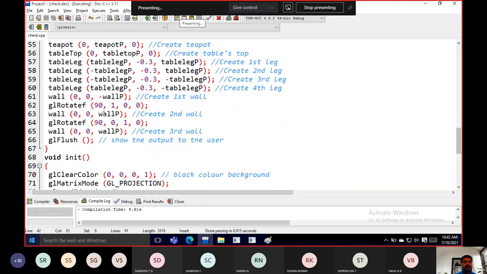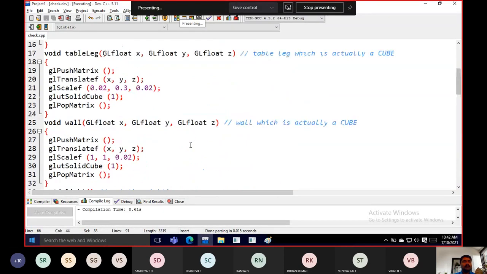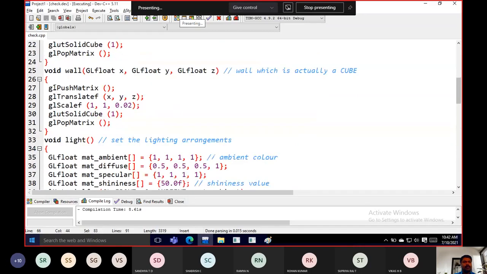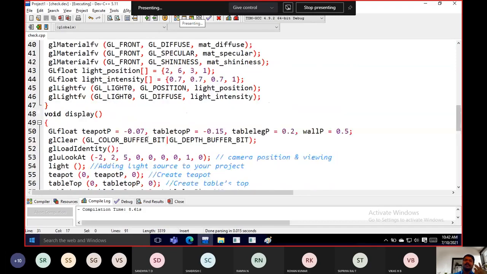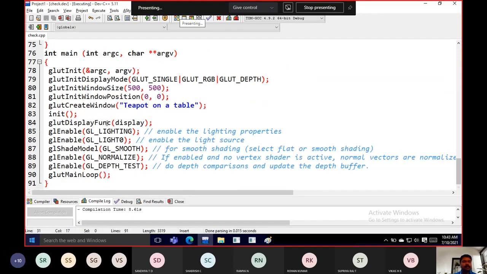Then apart from that, we need 3 walls, one on the left, one on the right, and the other one on the bottom, right? So we look at it in the wall, the same way with push matrix, translate, here also scaling, glutSolidCube, pop matrix. It's a very simple application. The only thing you need to look into here is the values, right? If you give random values, it will be something else. So it should be a proportional value. Once you create all these values, then we will be calling it, and it will be printing.